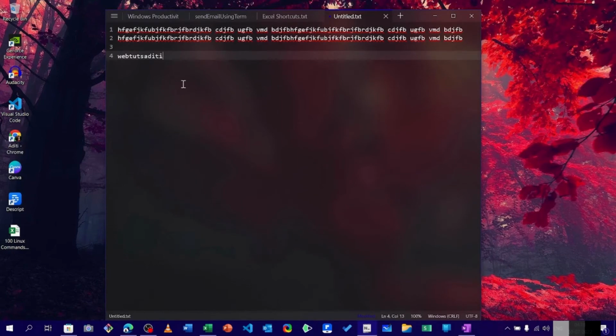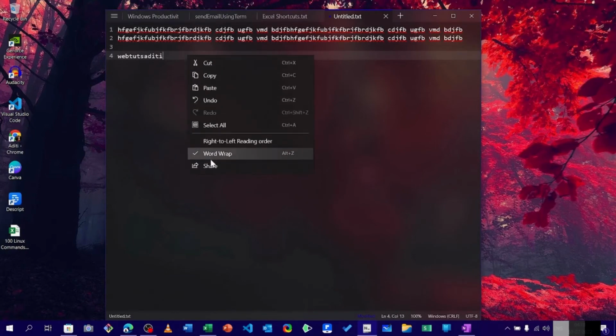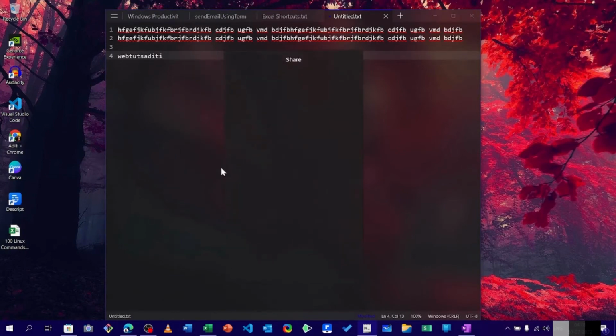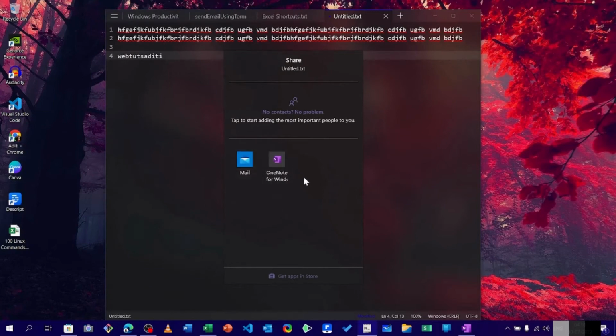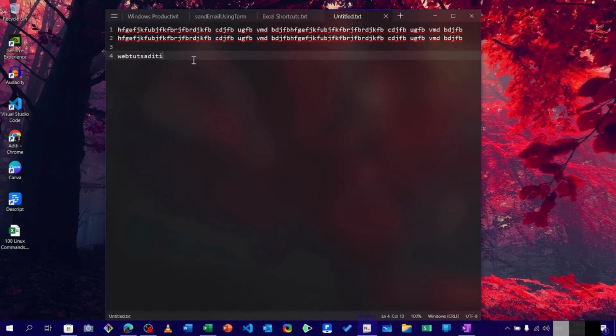Okay, also there is another option, that is you can share your file from here. Like if you just right click over here, you will get this share option from here. From here you can choose whatever application you want to share it from. This is how you can basically share whatever you are typing or writing over here across any other email ID or any other devices. Okay, now let's move to the next application.